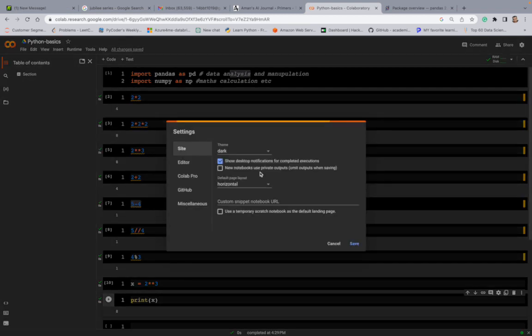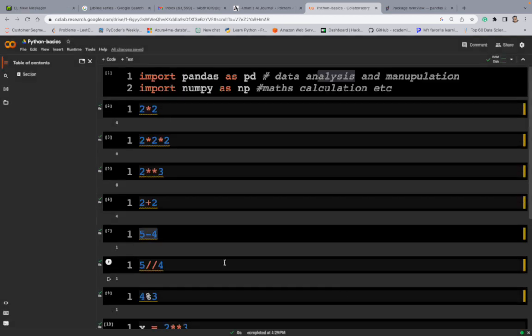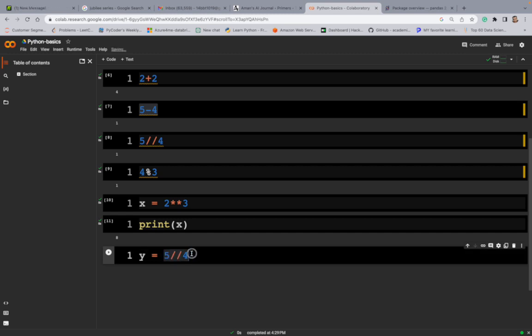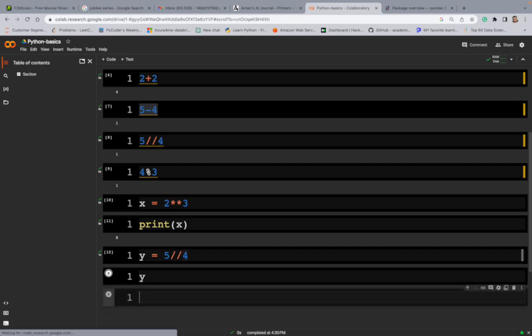Maybe I can increase the editor pixel to 38 or even more if I can. Let's just try this. Okay, so now it is like this. So now let's say y is equal to 5 modulus of 4. As you remember, it was giving output as 1, right? So technically we should get an output of 1 with y. So now we have y, so we want to do print y. Don't do it right now, it will work directly also.